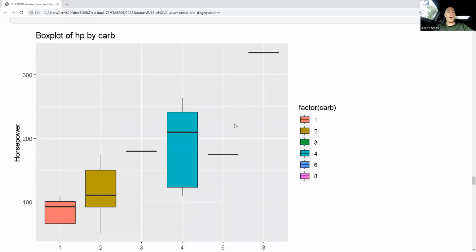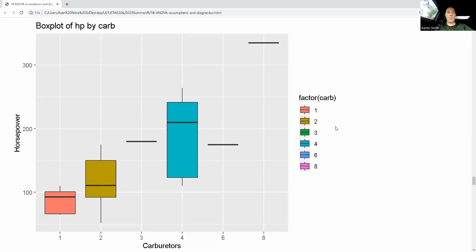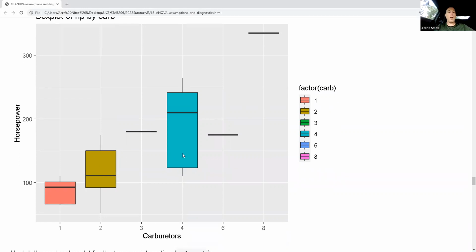And here we go by carburetors. And so we can see that it looks like there's a bit of a difference, but with carburetors, it's not as strong of a difference as it is for cylinders because I have overlapping boxes. When I have overlapping boxes like this, that leads me to believe that if there is an effect, it's not as strong of an effect. With a large enough sample size, this amount of overlap would be enough for me to conclude that there's a difference. Specifically, when I have a larger data set, I want to see that the medians do not cut into each other's boxes horizontally.